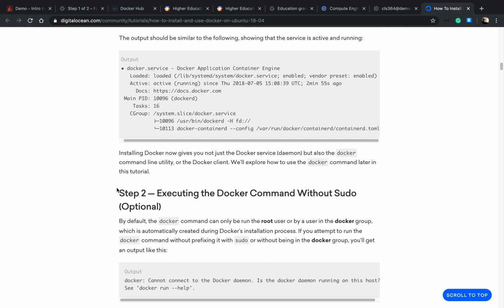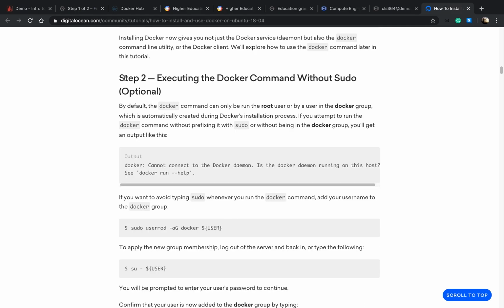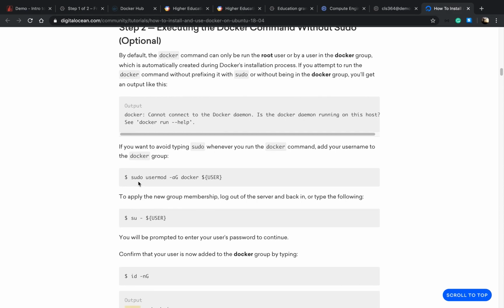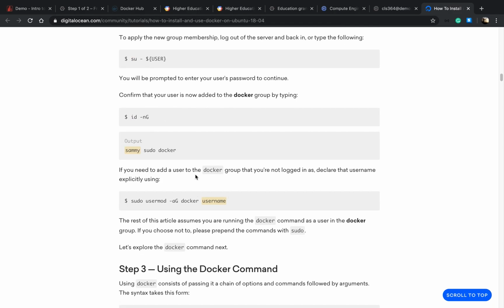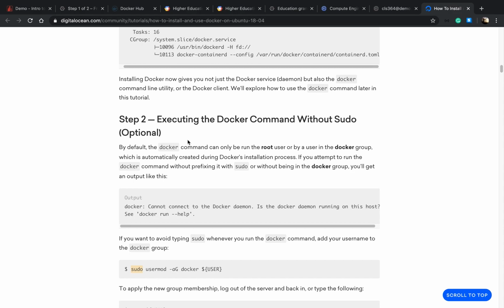But first, I'd like to mention that this step 2 is optional. You don't have to do this. As it's saying, you can execute the Docker command without sudo. In many cases, because we're not a root user, indicated by this hash symbol, you'll need to use sudo before a handful of commands to force it to work. You can go through these to fix that, but personally we will not go through it because adding sudo isn't too big of a deal, and we'd like to just get through this.